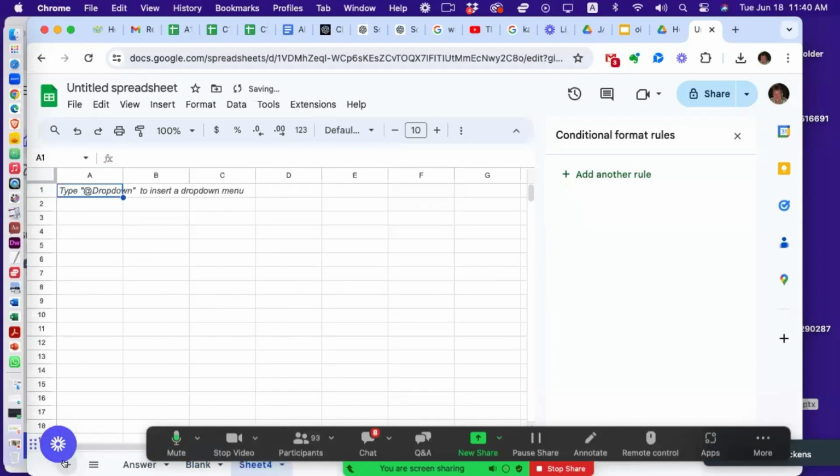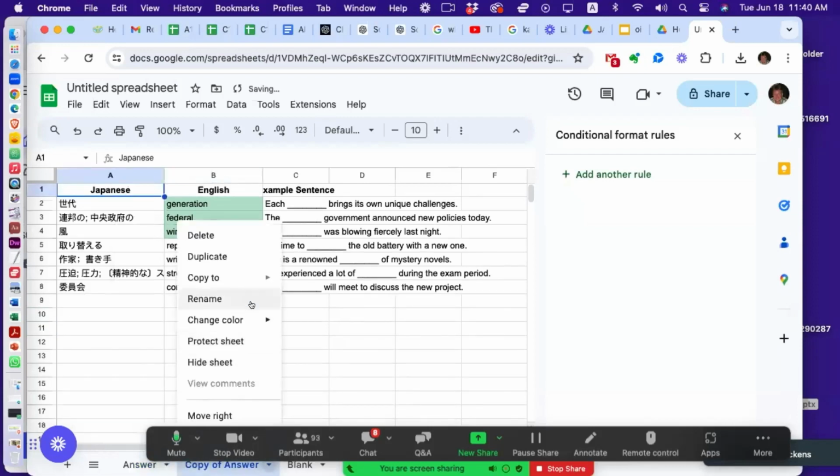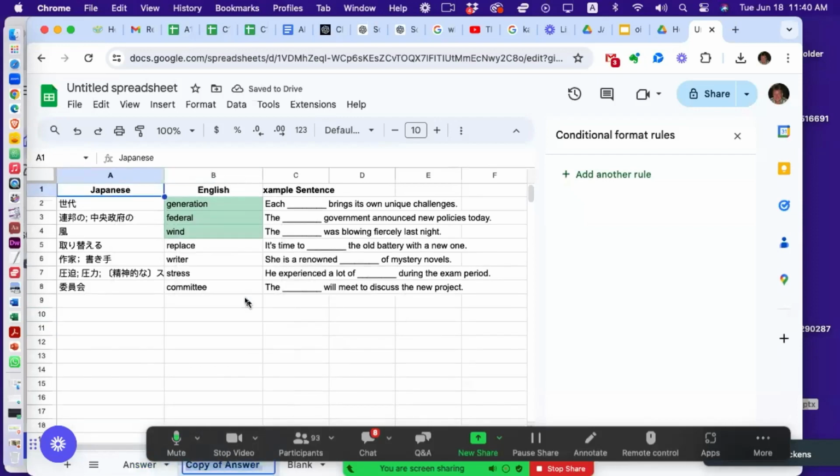And then I'll do one more. Oh, sorry. I keep on doing the wrong thing. Sorry about that. So then I'll come here again and I will say duplicate again. And this one will be clue. I'm going to rename that one for clue. So I call this my ABC method.